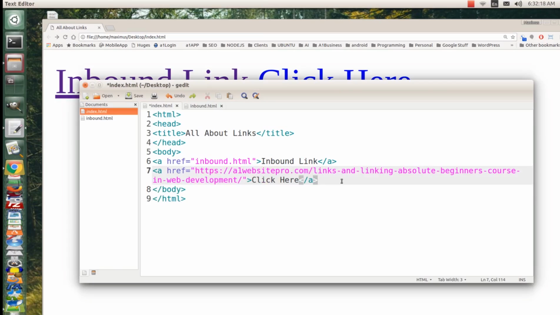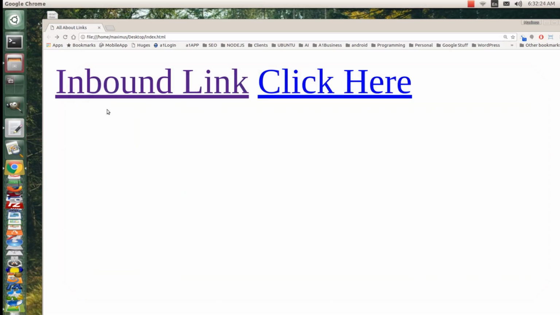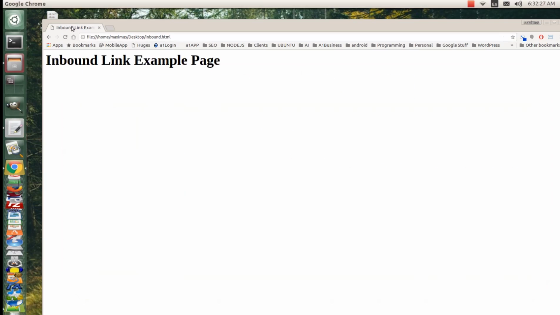Whenever you're on a web page, and you'll notice, let me go ahead and save this again, and I'm going to click that inbound link. Notice how it stays in the same tab. You see that? It'll stay in the same tab whenever I click that.